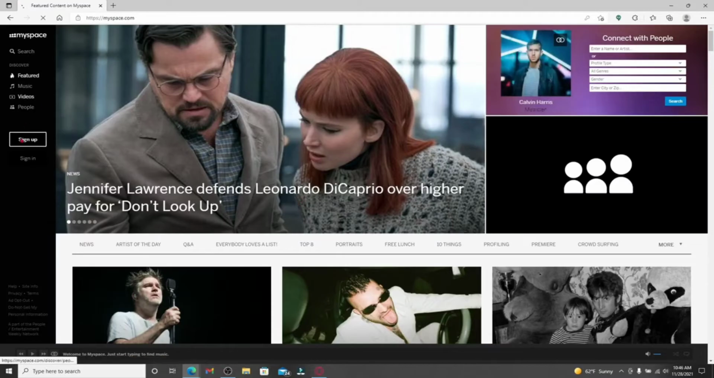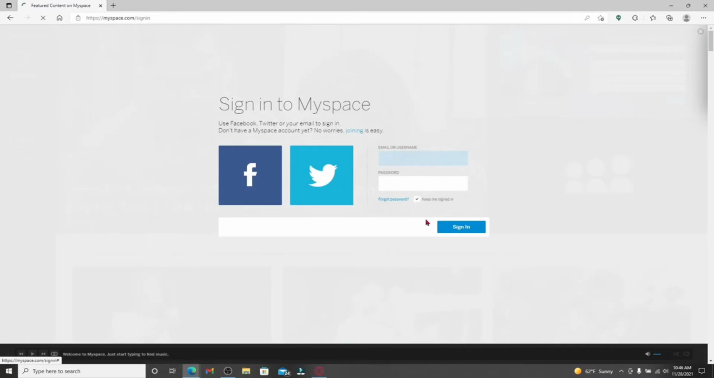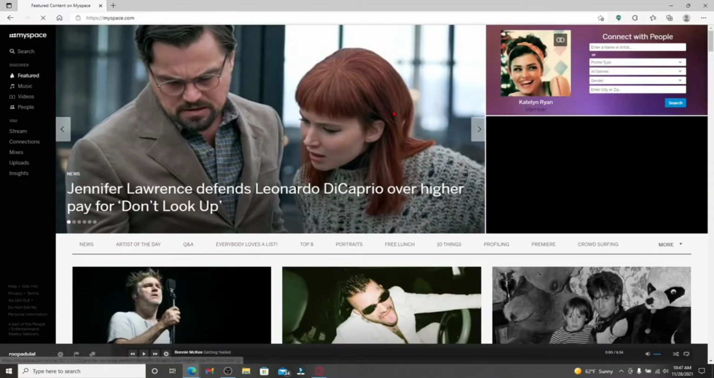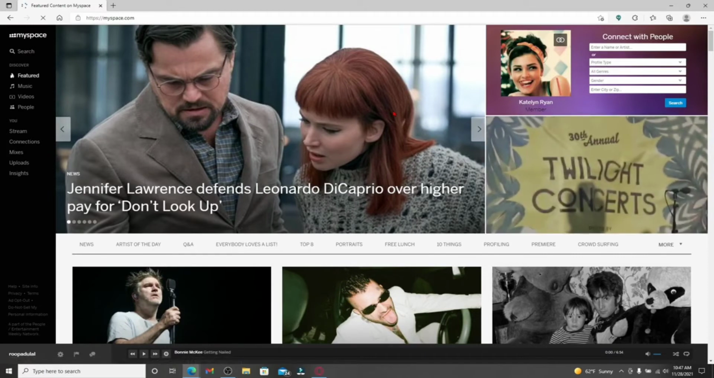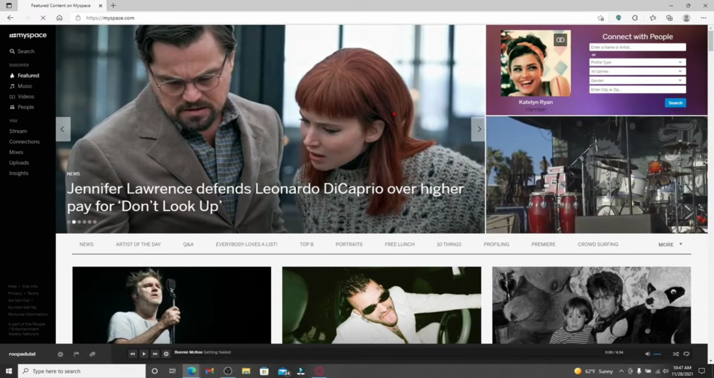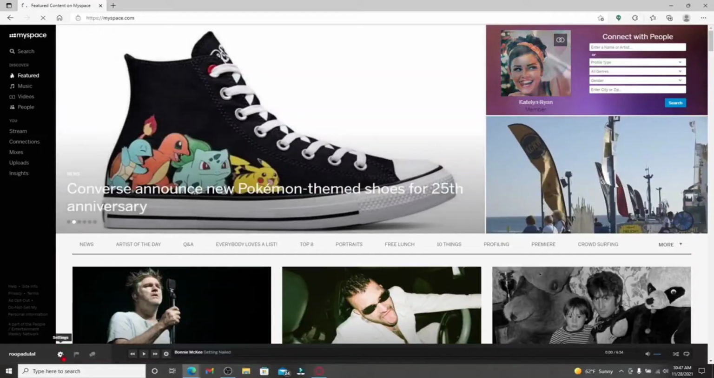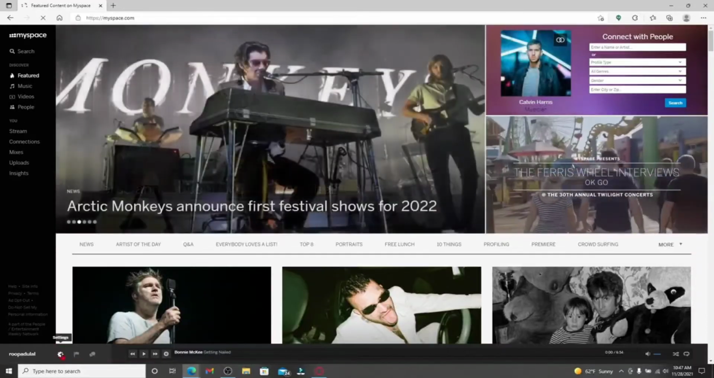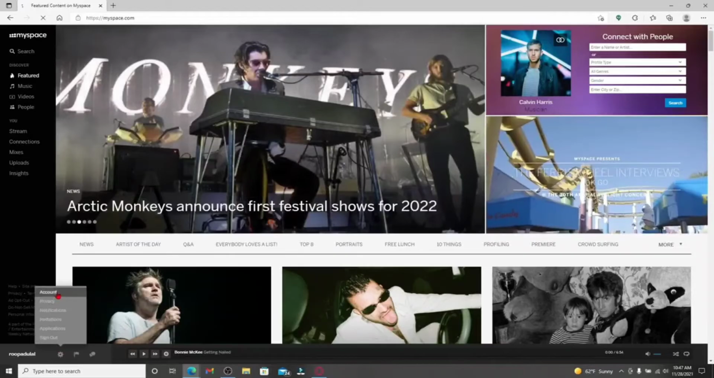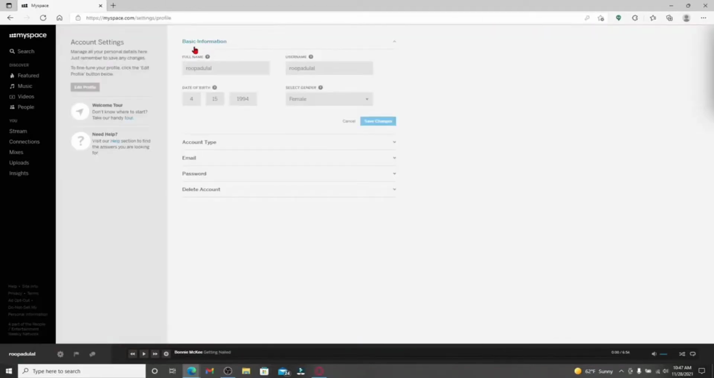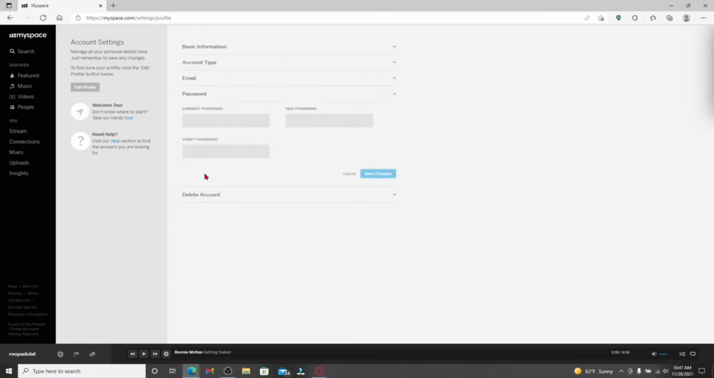Go to the sign in button in the left-hand side menu and log into your account by entering your credentials. After you're done, click on the sign in button. Once you're logged into your MySpace account, in order to change your password, you'll need to go to your profile, click on the settings button right next to your username in the bottom left-hand corner and click on account. Right under your basic information tab, you'll be able to see an option that says password. Simply click on it and type in the current password for your account in the first text field.